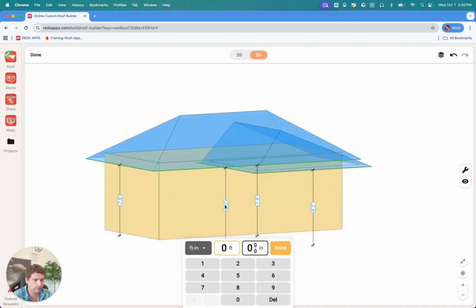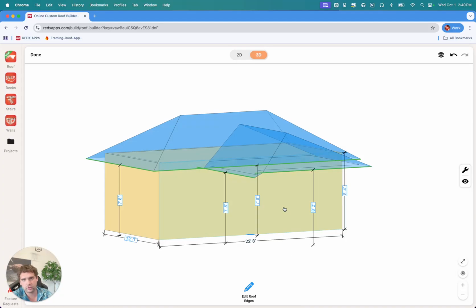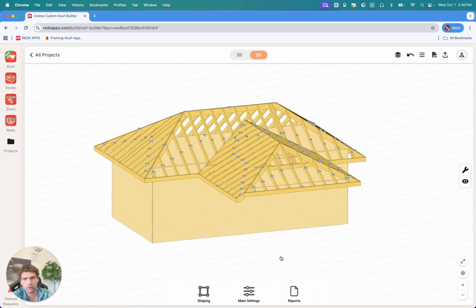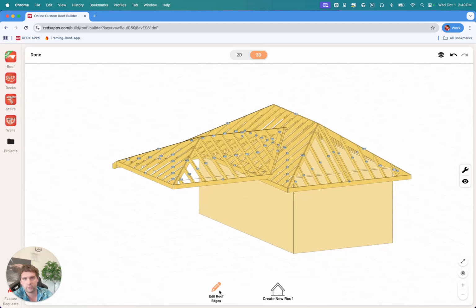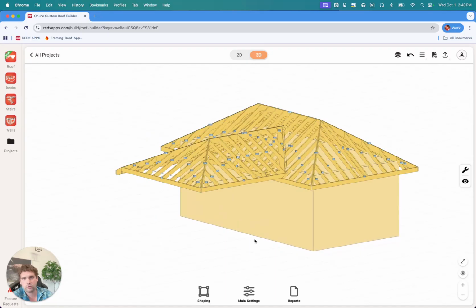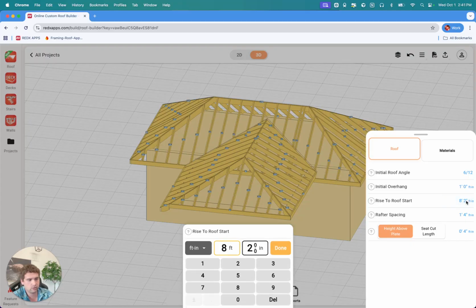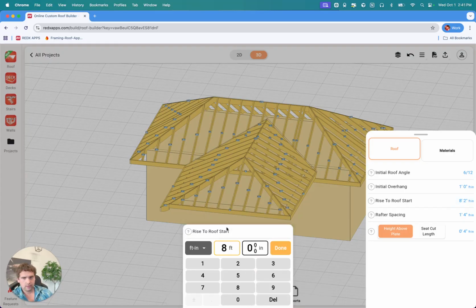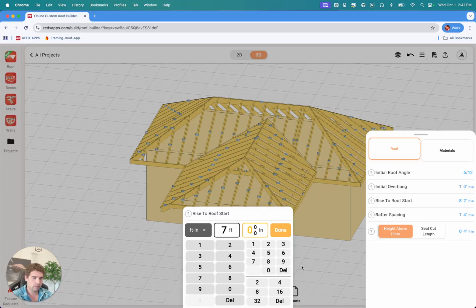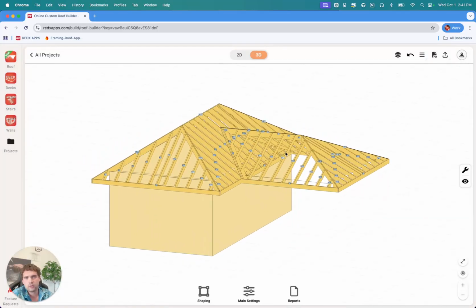So if we want to match them, we could either tap through here. You can go 7 feet 8, and that would only edit this roof edge. So that's how that would look, but we want all roof edges to be the same, so we can go back to shaping and edit that roof edge there, or you can just go to main settings, roof structure 2, and rise to roof start. Let's go 8 feet 2, or 7'8", we said, sorry. Feet, delete, 7 feet, tab, 8, done. And now they're perfectly aligned.